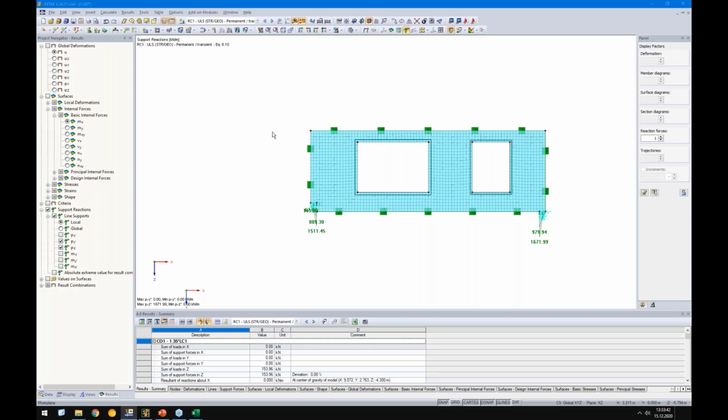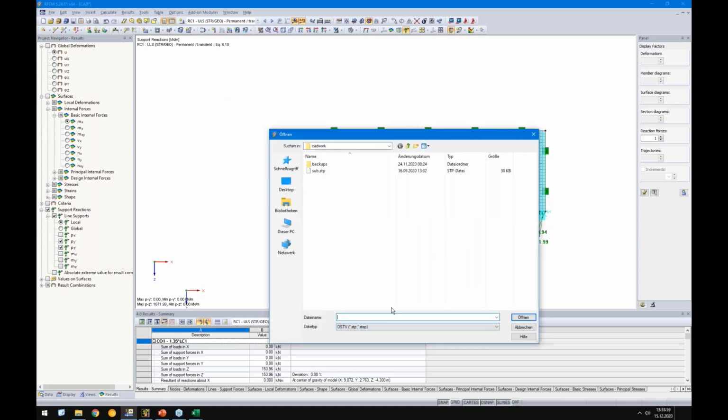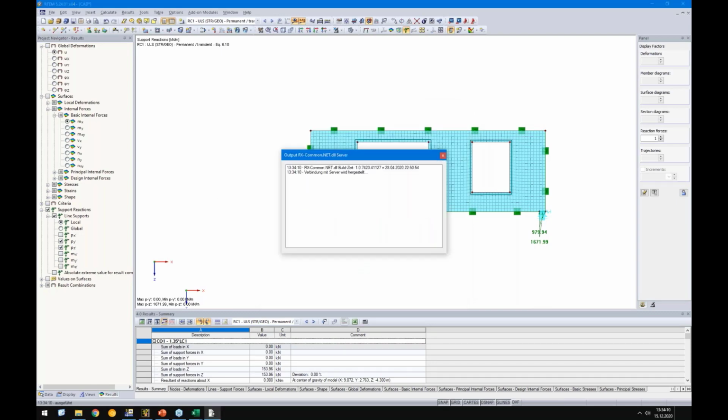Now I can import it here on the left side, the CADwork STP file. It's an STP file based on this interface for steel constructions, but it works also for timber. So we don't need any lip combinations, and we can simply import this file.